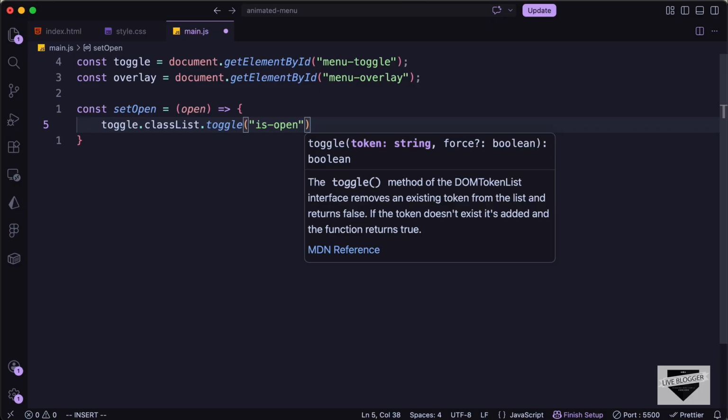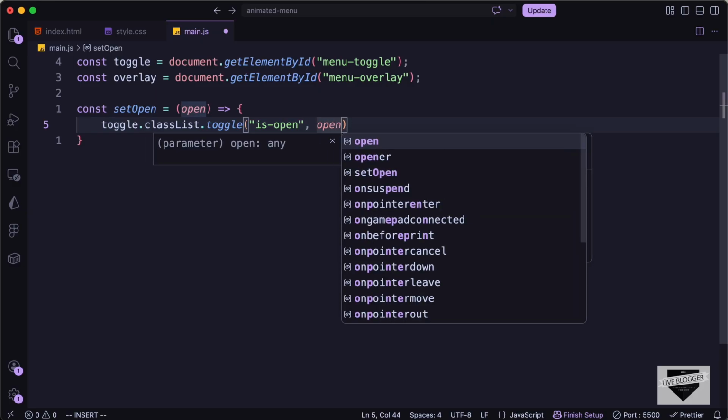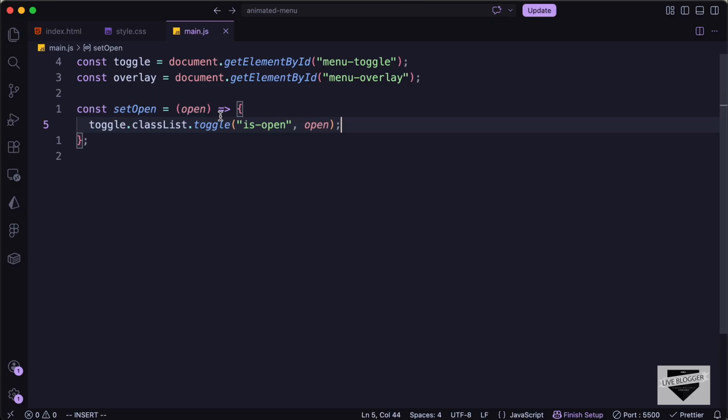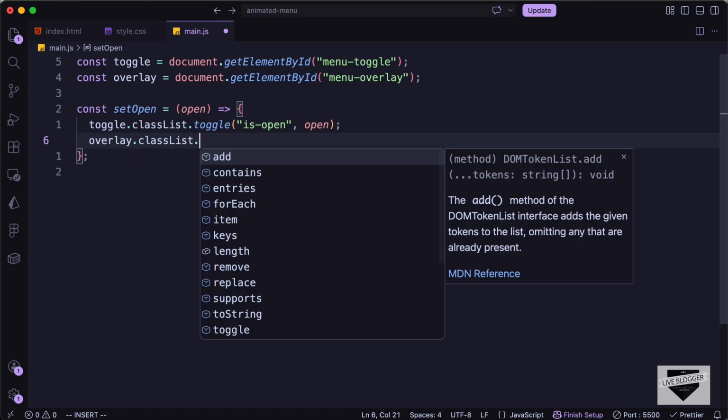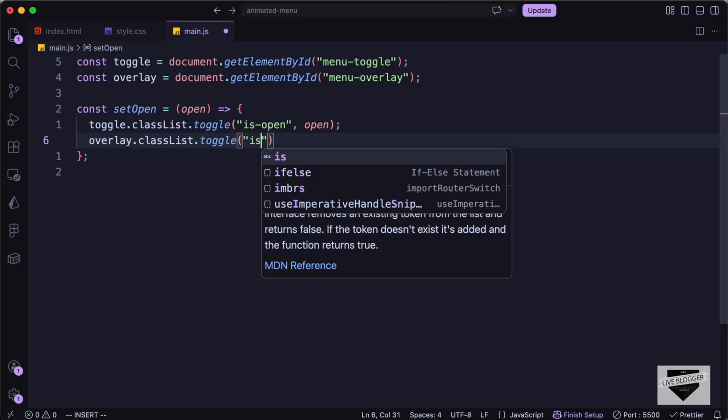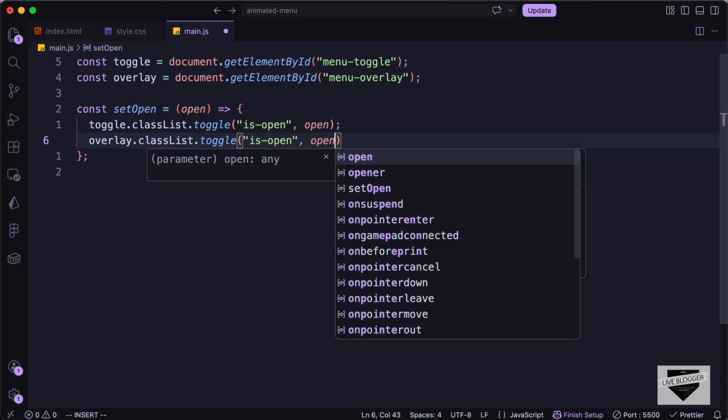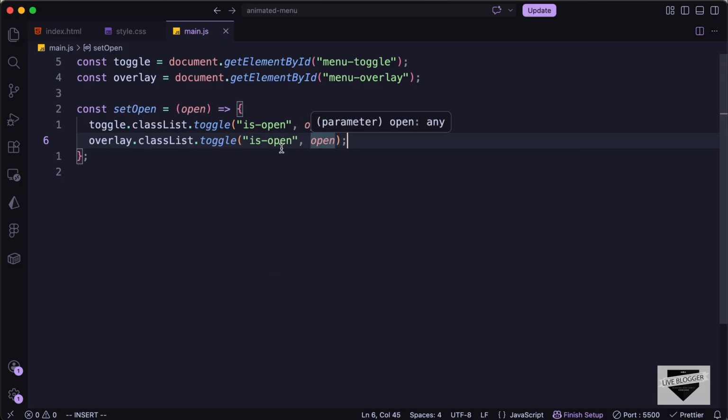So we will add the isOpen class if the open is true. So we are getting this open from here, and let's also type overlay.classList.toggle, let's tap isOpen and open. So if the open variable is true, the isOpen class will be added to these elements.